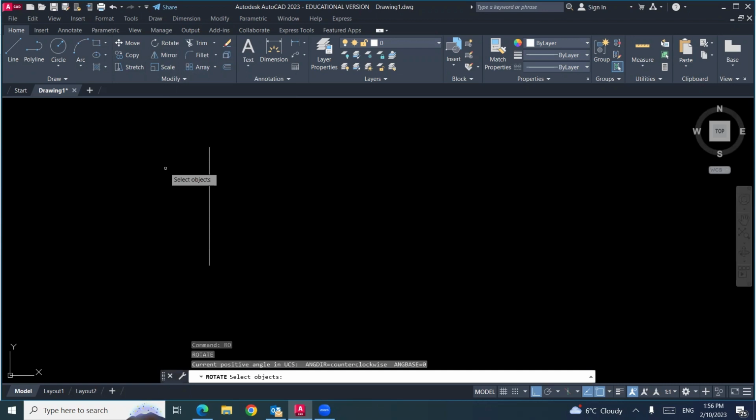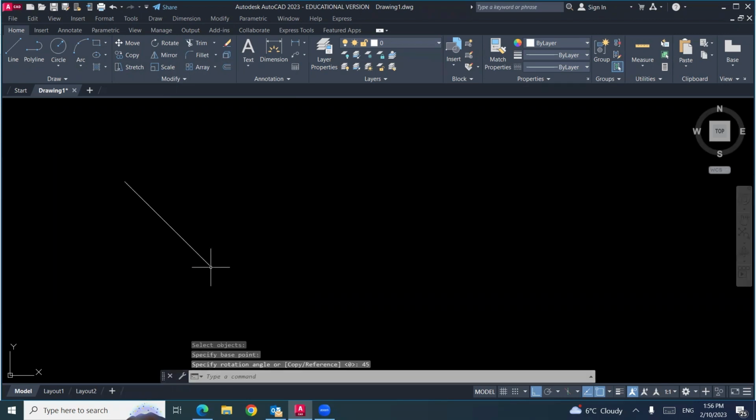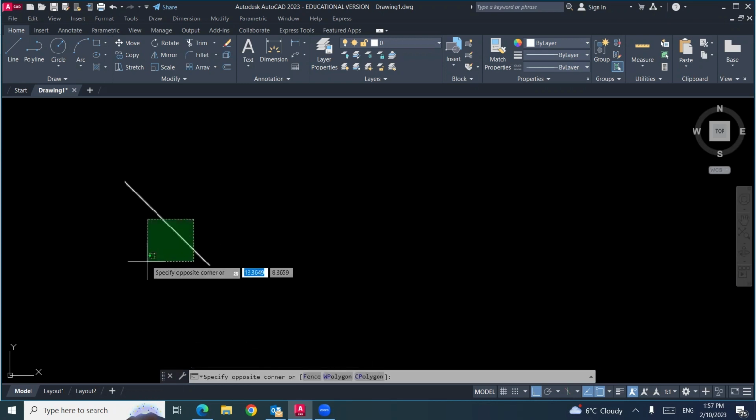AutoCAD will ask you three questions. The first question, select object. I'm going to select this line by click, or select it like this. Enter. Base point. Where is the point of rotation? You can select any point, it's up to you. I will select this point, for example. Then what is the angle of rotation? I will write 45. 45 means positive, counterclockwise. Enter. You rotated this line by 45 degrees counterclockwise.